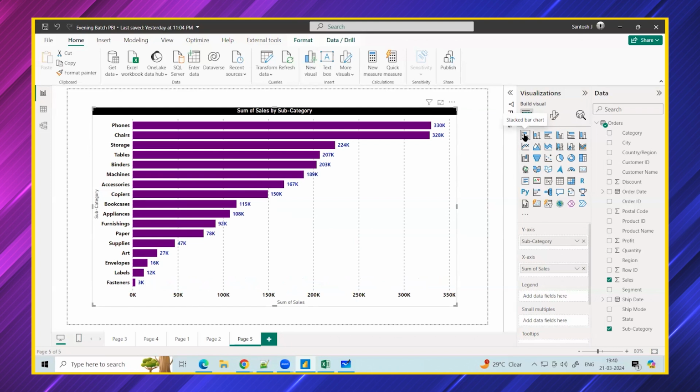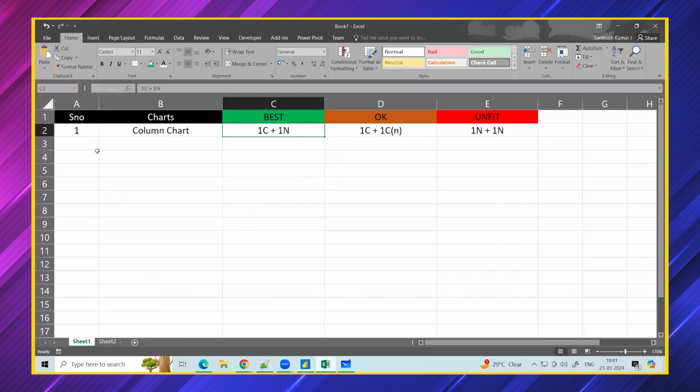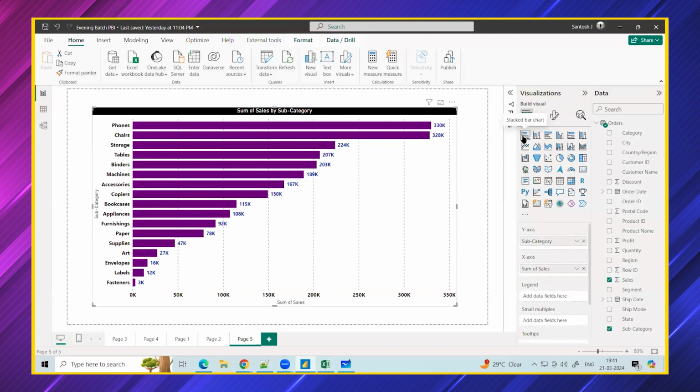Now this is readable. At any point of time, you can always see that phones, chairs, storage, tables, binders, machines, accessories, copiers, bookcases, appliances, furnishing, paper, everything is perfectly readable. The second chart we are going to learn will be bar chart.